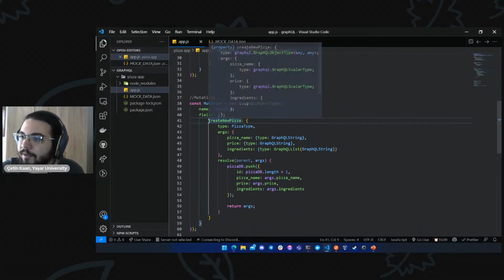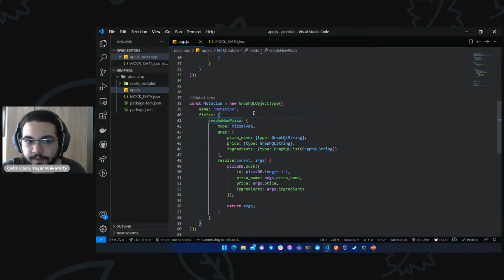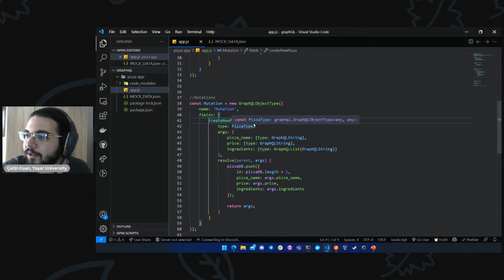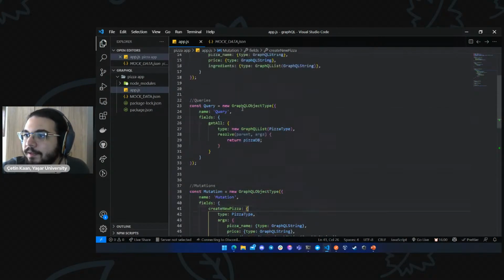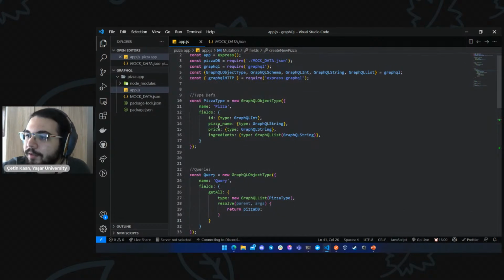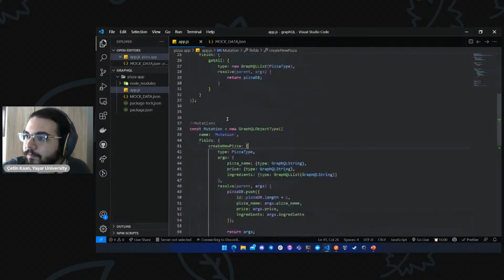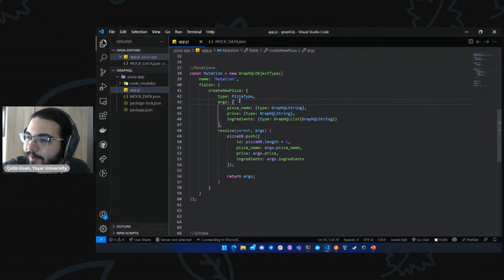As you can see, we have a mutation called create new pizza because we might need to add new pizza to the menu. We might have a new idea and we might want to add new pizza to the database. So we create a mutation called create new pizza. Now its type is going to be pizza type. Here, as you can see, we are going to access these data, and it's going to take arguments.